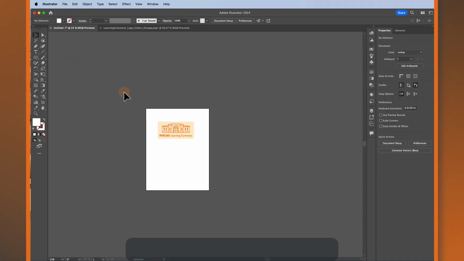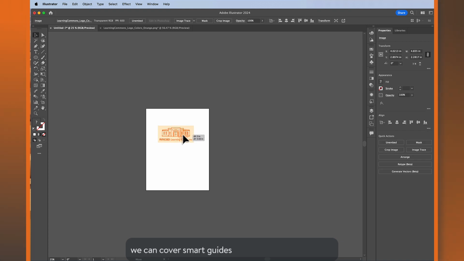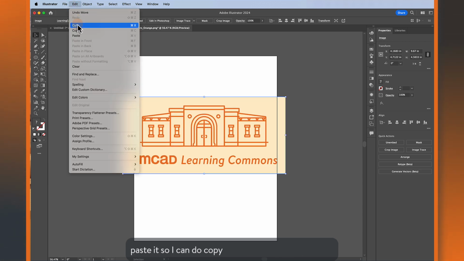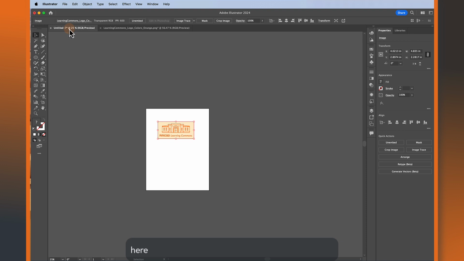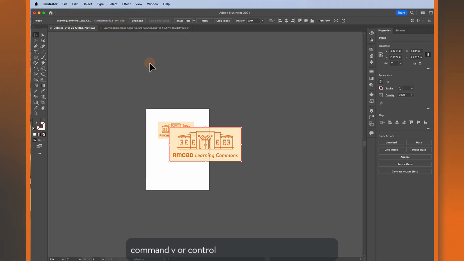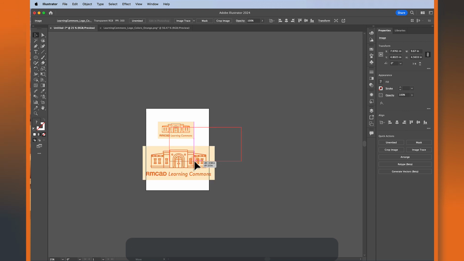Okay. We can cover smart guides in a second because you can see that aligning there. So then when I come back, I can also copy and paste it. So I can do copy, go over here. You can do the shortcut as well, Command V or Control V, and paste it. So now it's in there.